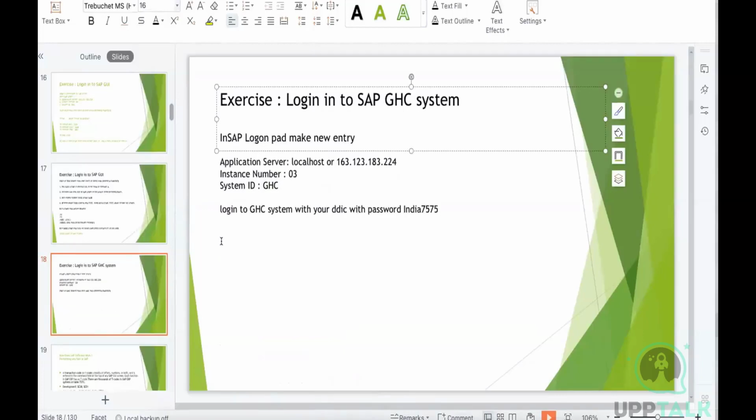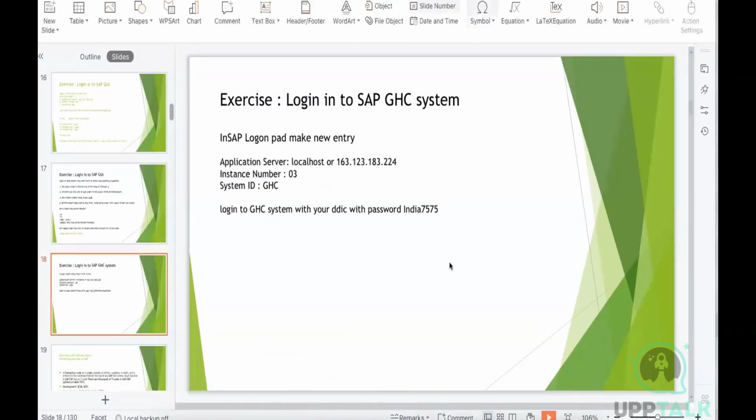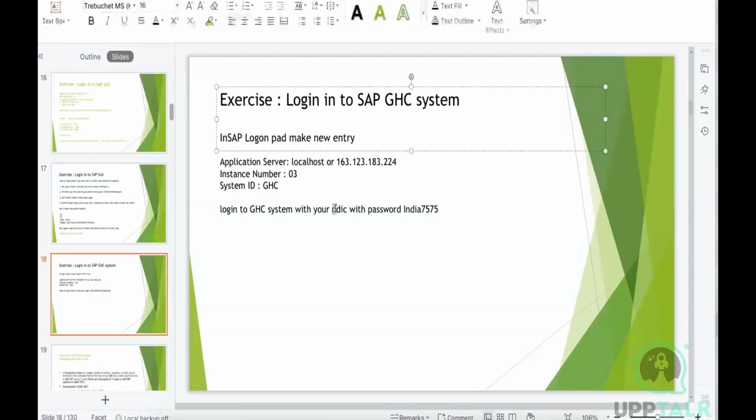And this password and username is what we define at the time of setup, correct? At the time of installation, we have not defined the username. Username is by default. This is the default user. But this password we have defined. So DDIC is the default master password account, like what we have in SA in SQL, correct?